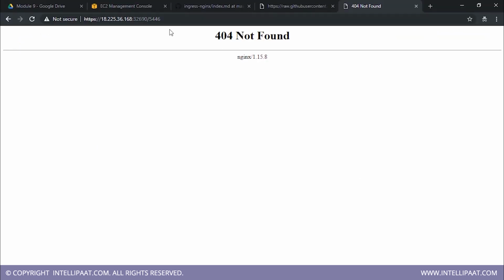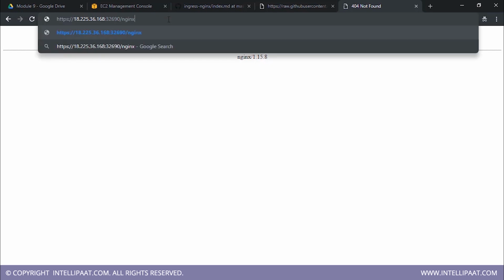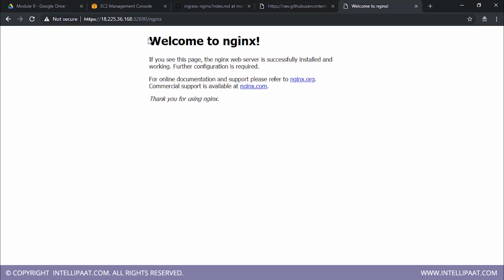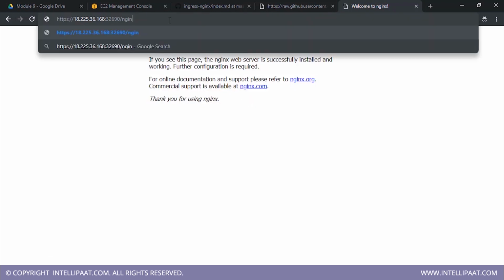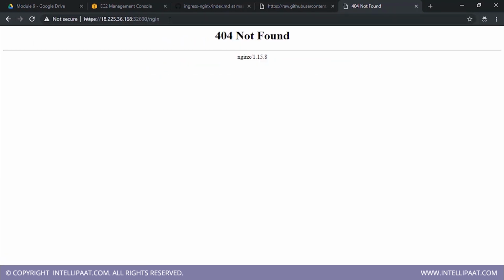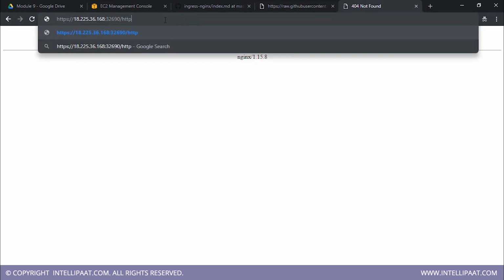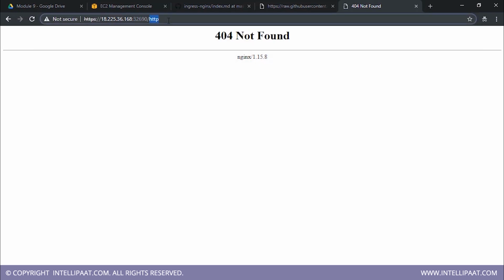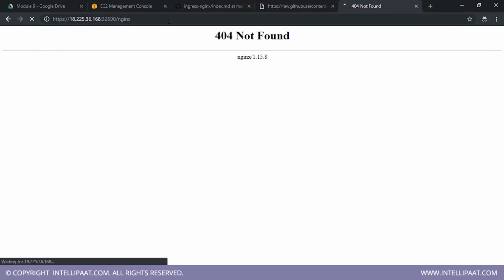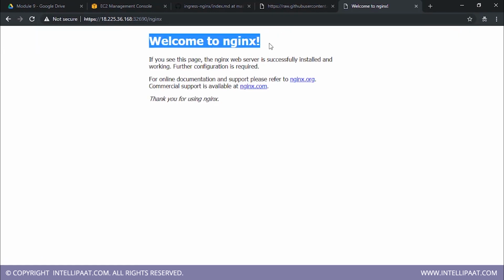Alright, so I'm on my browser now, and what I want to do is go to /nginx. Can you see we are seeing the nginx service? Let's type in /engine. As you can see, it says 404 not found. If I type in http, 404 not found. Only on nginx it is showing me the service. Let's make it a little more interesting.